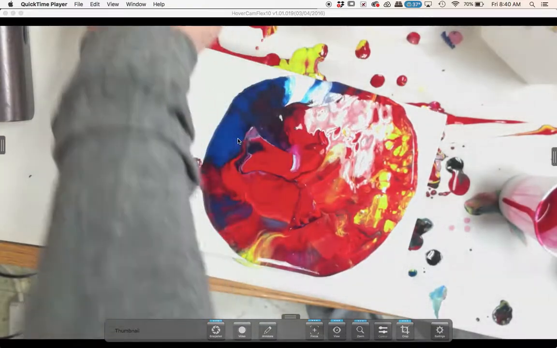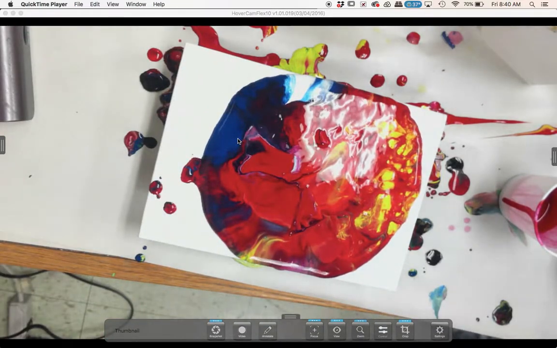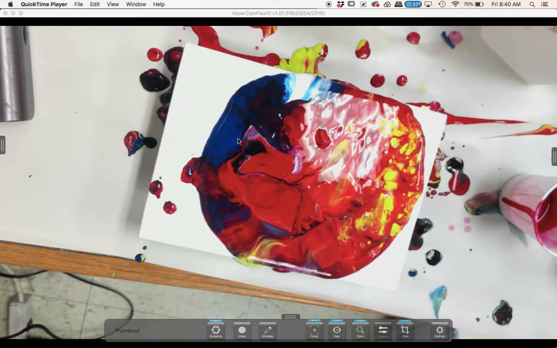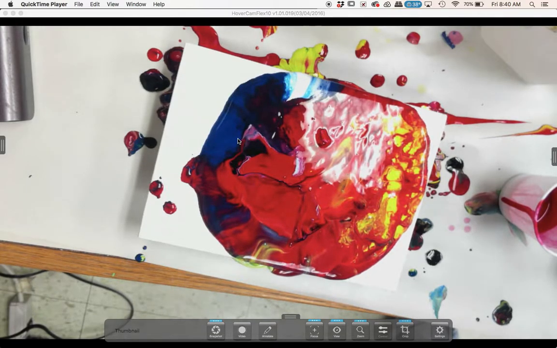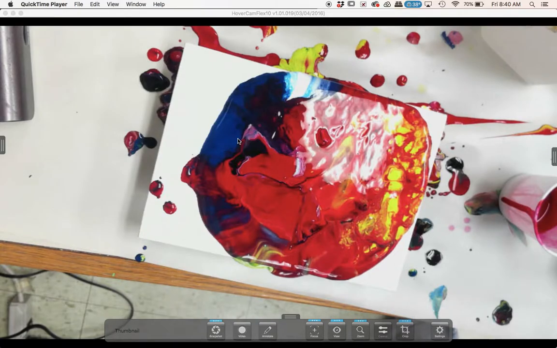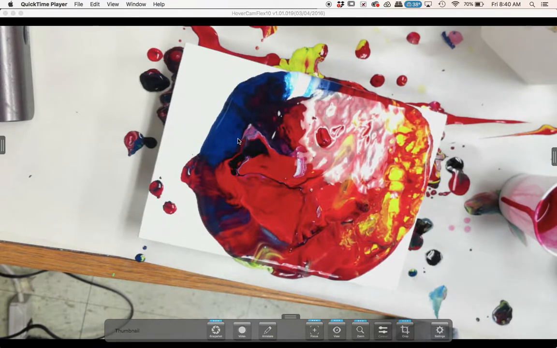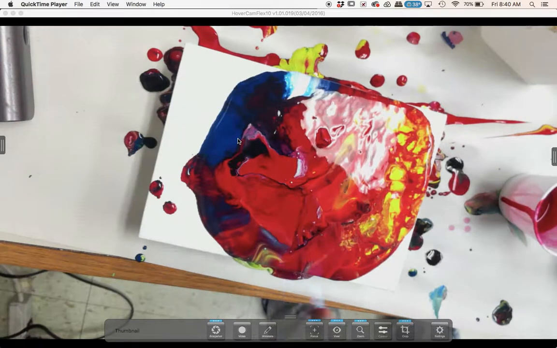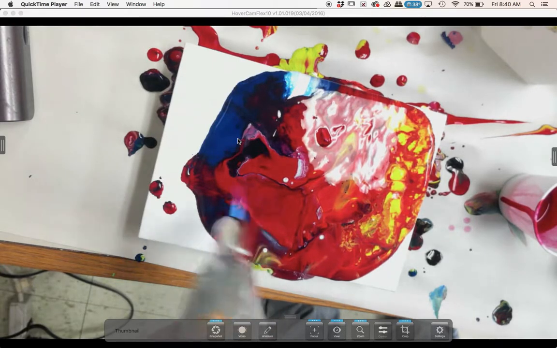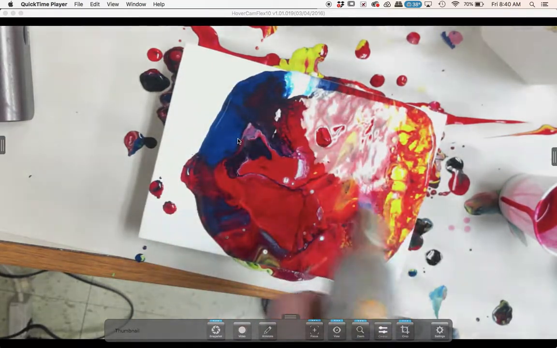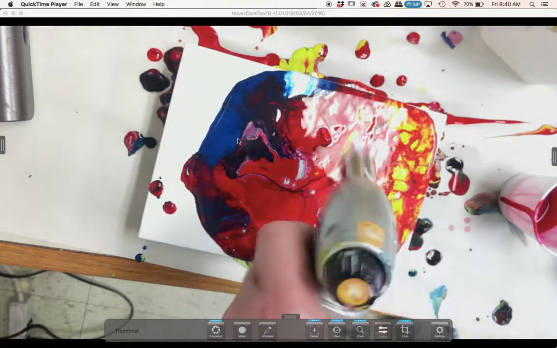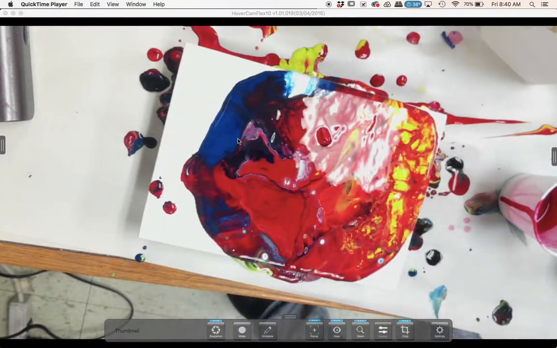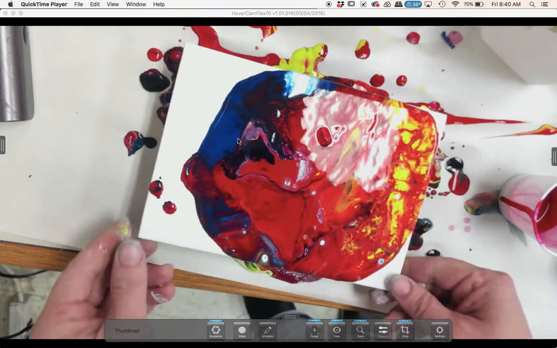Now, some people use the blowtorch right now and get the things popping before they do it. Some people do it after. I'll do it right now just to show you. Just gonna move it around. Shut it off. Now I'm gonna move it.